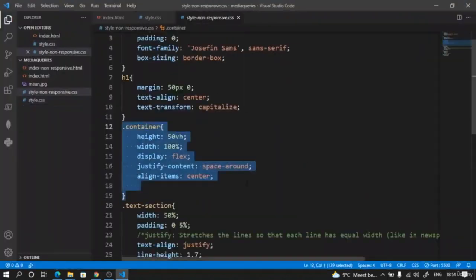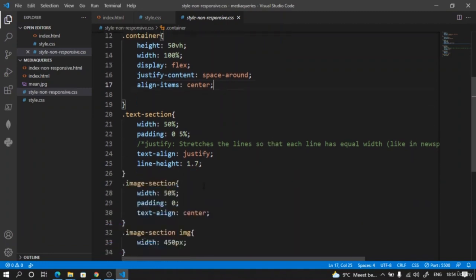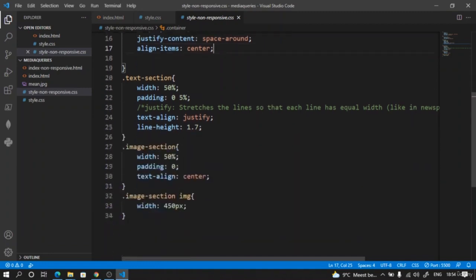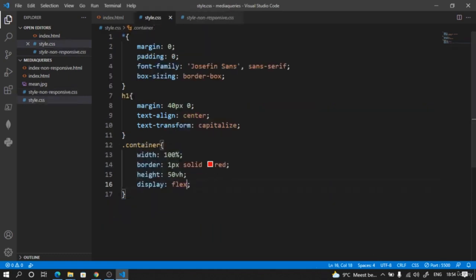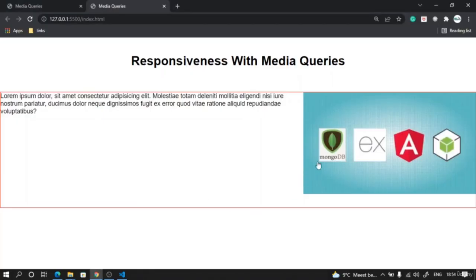Perfect. Then what we have to do is give this image some height and width. So let's see how much we gave. So here is the image width. So I will copy this and paste it here for now. Perfect. So now our image is also aligned nicely, but you see this image is starting from here and the text is starting from here.